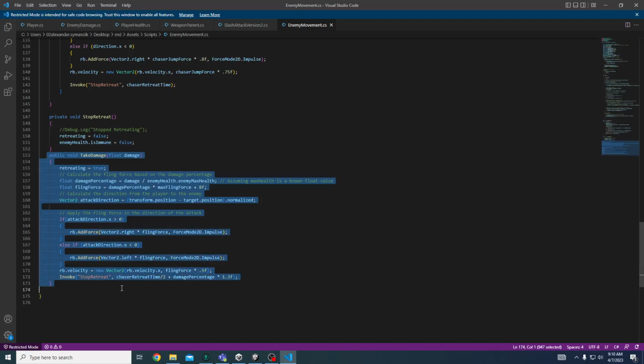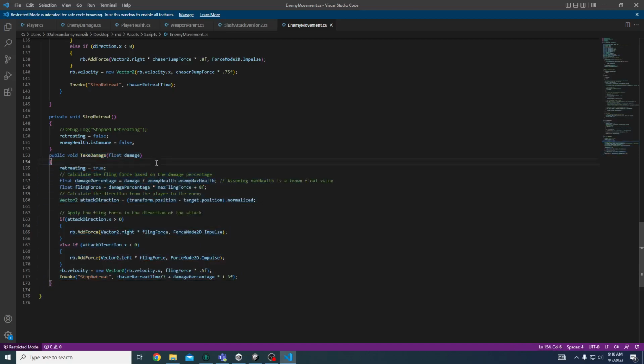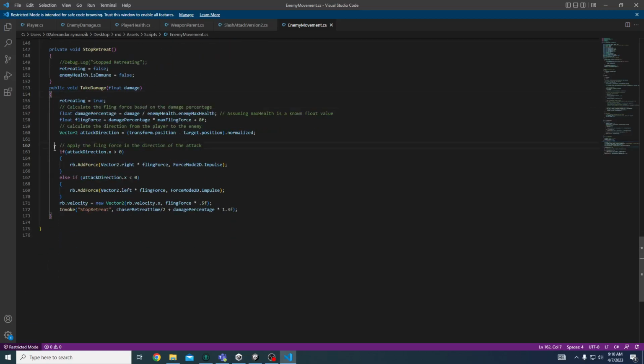In this damage, I basically repurposed my retreating script, so when the enemy takes damage, it's going to get knocked back a set distance, and then it's going to take knockback based on how much percent of the health it took. So if it only took 1 damage, it's only going to take the base, but if it took 99% of its health, it's going to be flung really far, and it's pretty entertaining to watch. And this just figures out where the attack came from so it can fling it in the right direction.